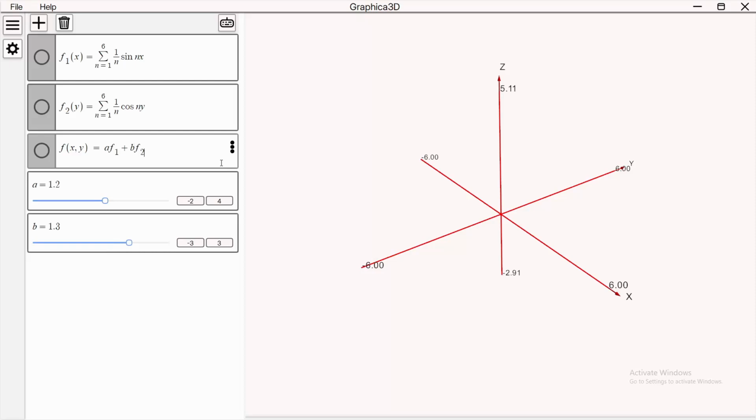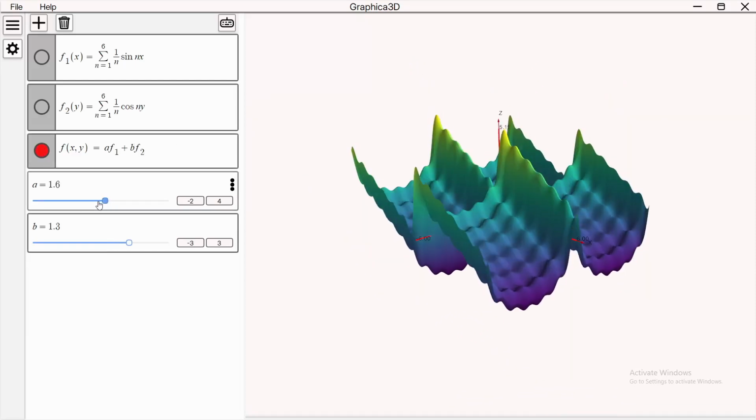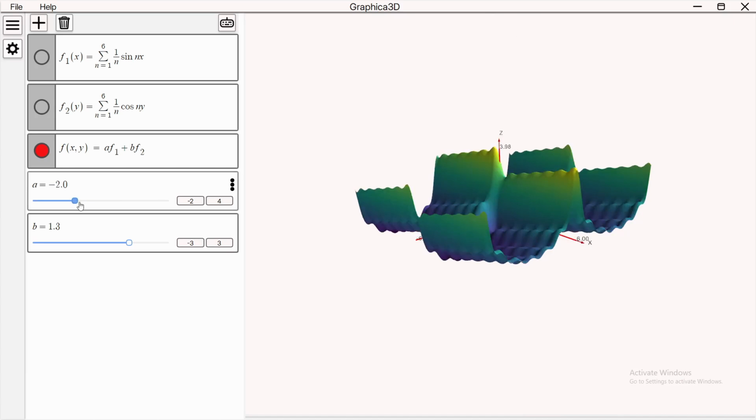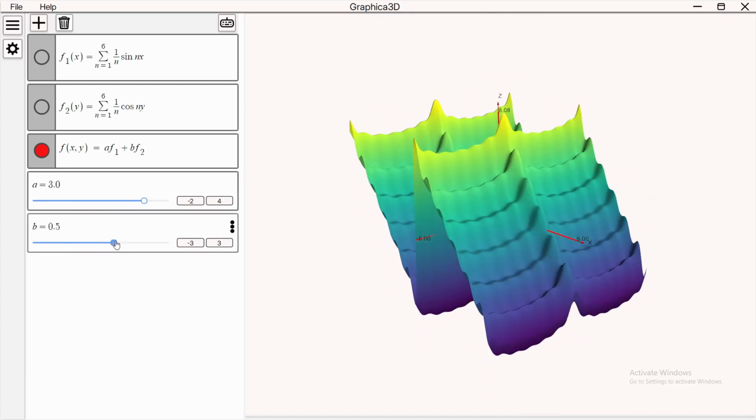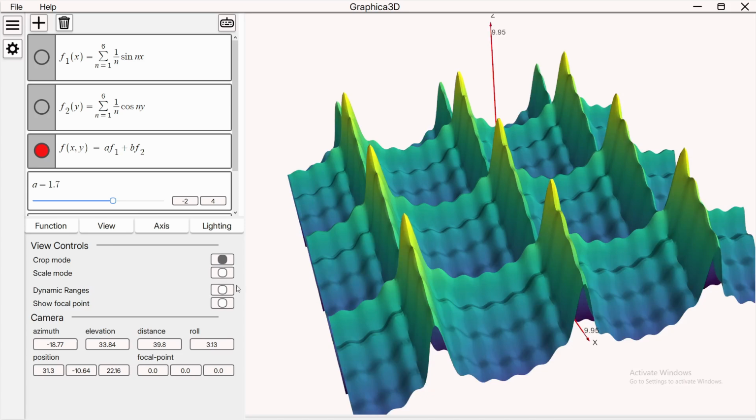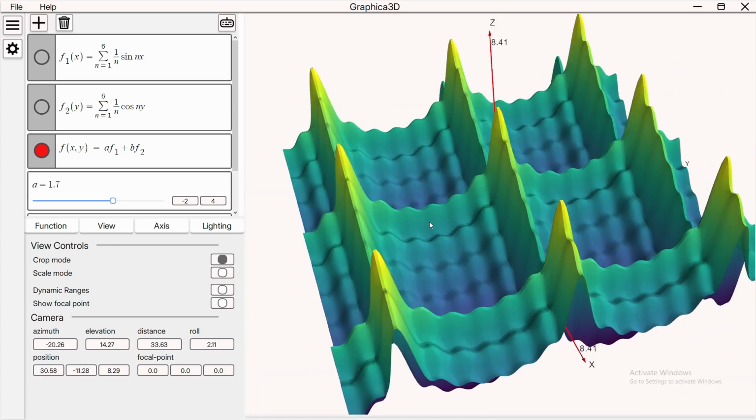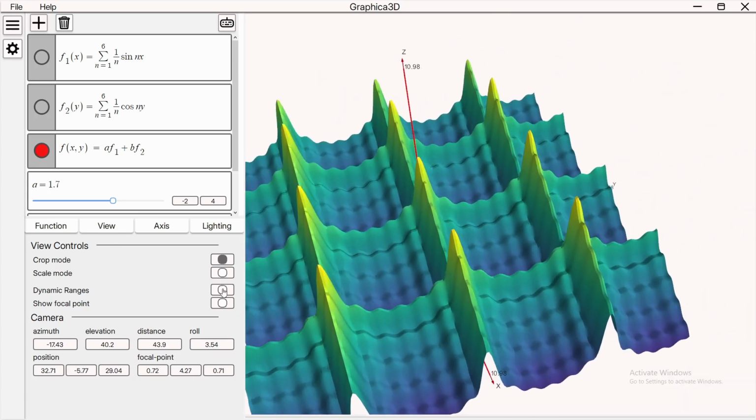Hey everyone, welcome to this tutorial on how to use Graphica3D, a featureful application for visualizing 2D and 3D maths. In this video, I'll be guiding you through the basics of the application, including how to create functions, expressions, and variables, along with customizing the way the plots are shown on screen.